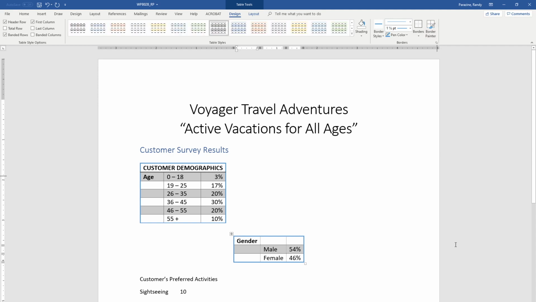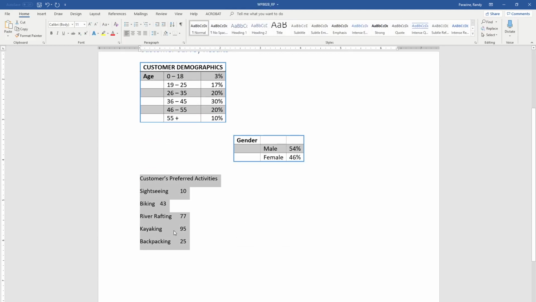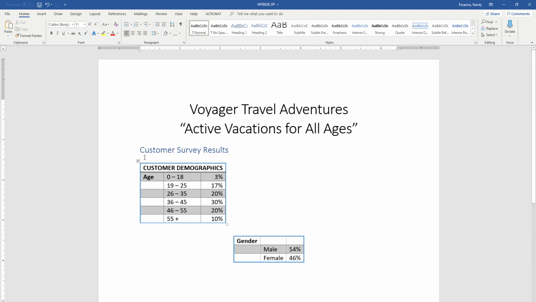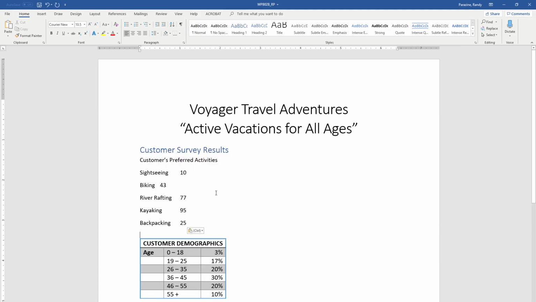Step 13 says select the last 6 lines of the text in the document and move them above the customer demographics table. So I'm going to highlight these 6 lines. I'm going to cut them. Excuse me, I clicked copy by mistake, cut. I'm going to go right here, right click, I'm going to paste. Step 14 says position the cursor at the end of the word activity, so activities is right there, and press the tab key.